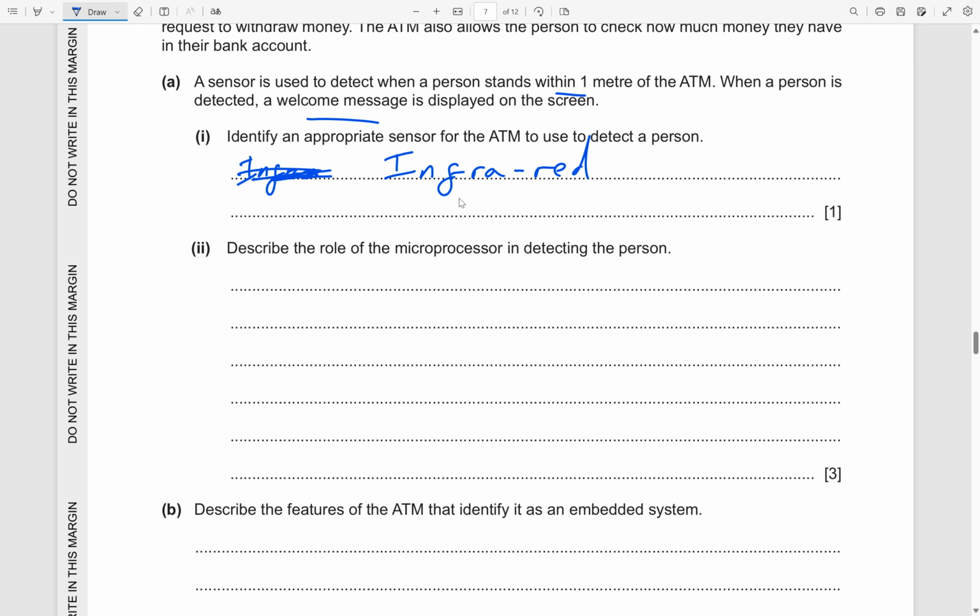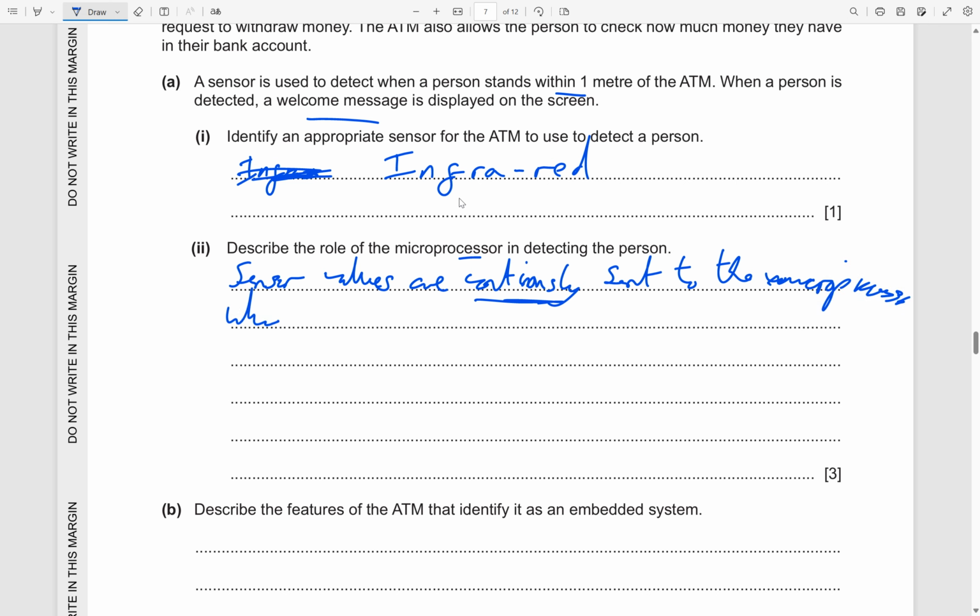Let's say sensor values are continuously sent to the microprocessor. Actually, if you look at a lot of the past papers, this is a word they always use when talking about microprocessor sensors. The sensor values are continuously sent to the microprocessor, which will calculate the distance.